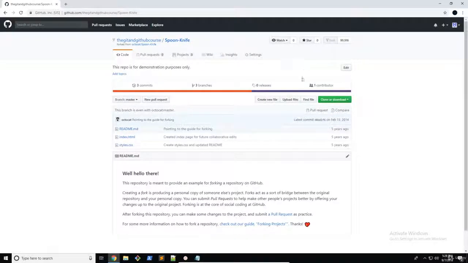So now we forked it, and I'll show you what that did in just a second. But there's a few things that we have here. What we can do is create a new file, upload files, and find file. But that's weird. Isn't that not our account? Well, look up here. It says forked from octocat/spoon-knife. So this is actually in our account.